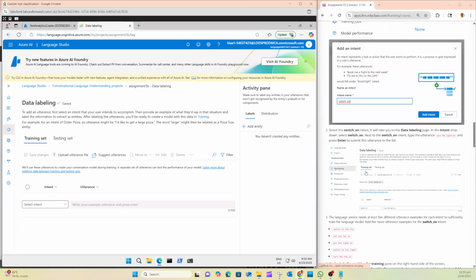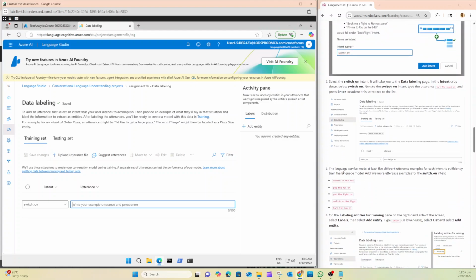So in the data labeling, switch on, then select the intent. After that, in the utterance, the language service needs at least 5 different utterance examples for each intent to sufficiently train the language model. So, switch on the fan.